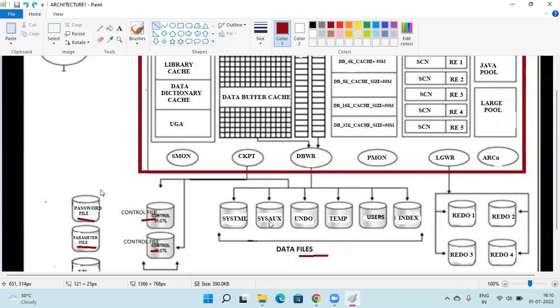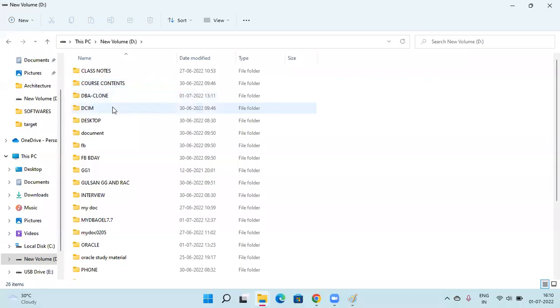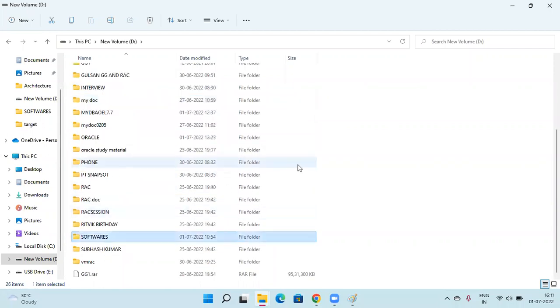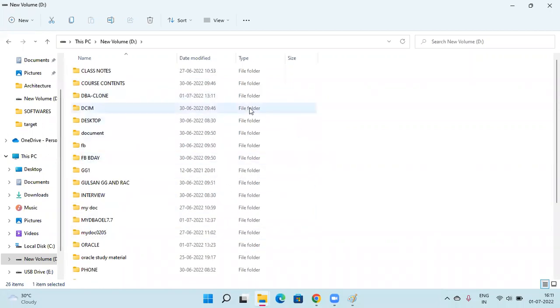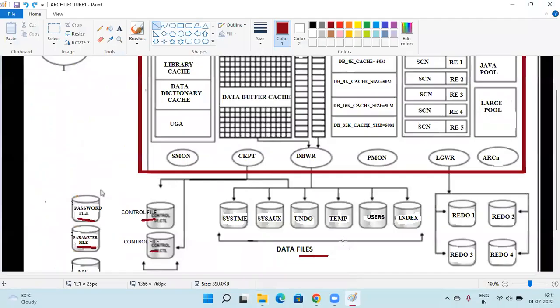Like in your system, we create many folders, right? This folder is for pictures, this is for documents, this is for software. If you keep all files in one folder, it's very difficult to get them, right? And if that folder gets deleted by mistake, everything is lost, right? So we are storing the data in different folders, meaning different files.